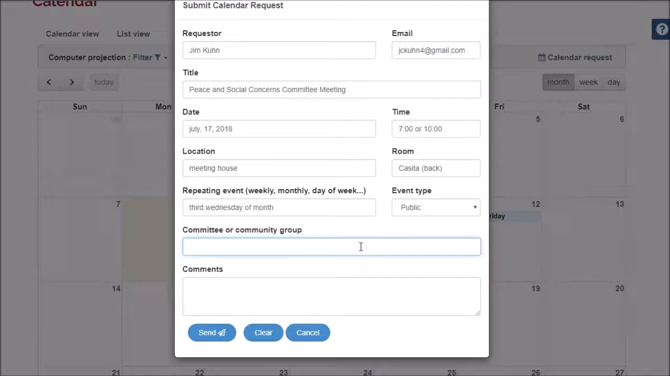And here's where we put the name of our committee or community group. So I'm going to put Peace and Social Concerns. And if you have any special instructions or comments, you can put them here.